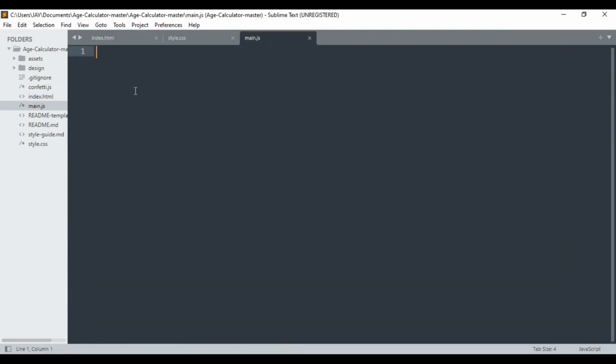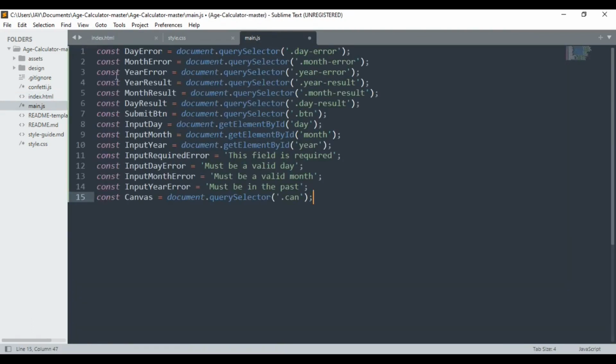So I'm first of all going to declare some variables. They are the values that I've declared: day error, month error, year error, result year, month result, day result, submit button. All these are the values that I've created. Some I've collected using the class names, and also I've used the ID names, like as you can see from line 8 to line 9, where we have declared some IDs.